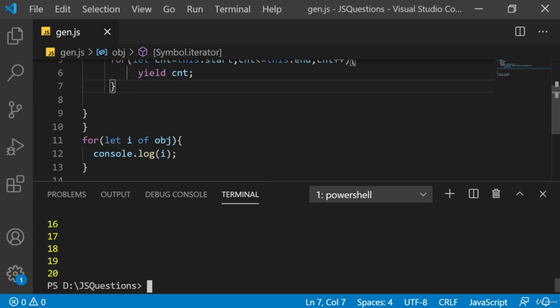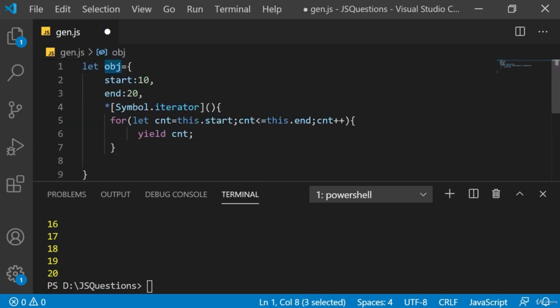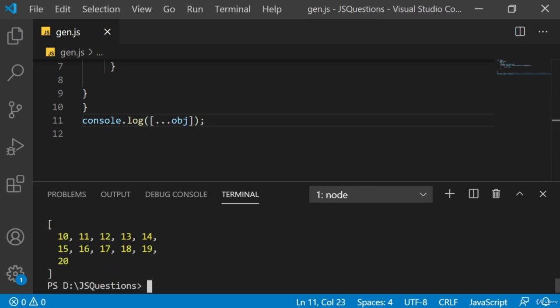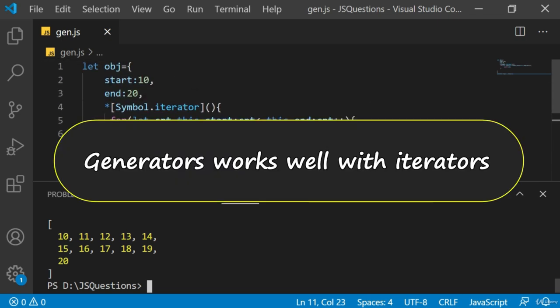And here also, instead of writing the for loop, you can use, let's say you have the obj. This is the object which we have made iterable. Now see the most amazing thing here. I'll directly say console log, spread operator, I'm using obj. That's it. So this is an array where you have the entire list of values. So now we know that generators are really working well with iterators because generators are iterable as well.